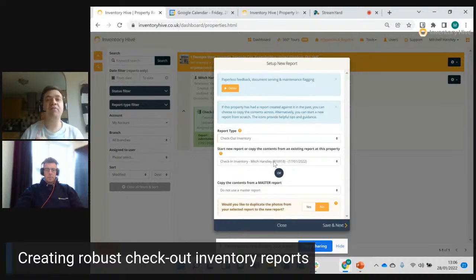It will make more sense in a second, but when the final checkout report is completed, as long as you've got that check-in report in Inventory Hive, you've got a clear side-by-side comparison if you raise anything. So if it does go to an adjudication, the adjudicator can clearly see, right, these are the deductions. I can clearly see the before and after descriptions, and they're date and time stamped as well. Making the lives of the adjudication team easier is probably what's going to give you the best results.